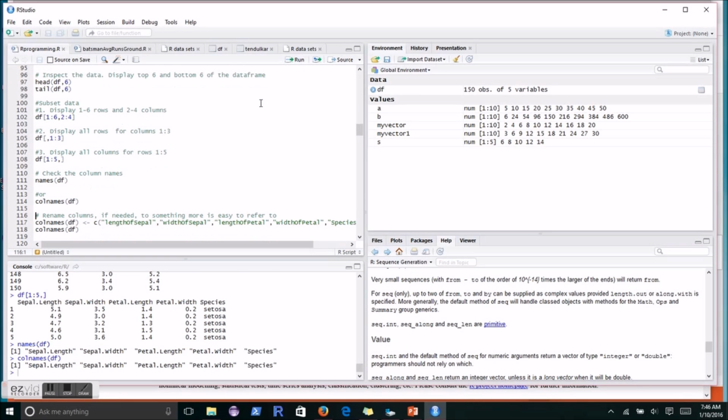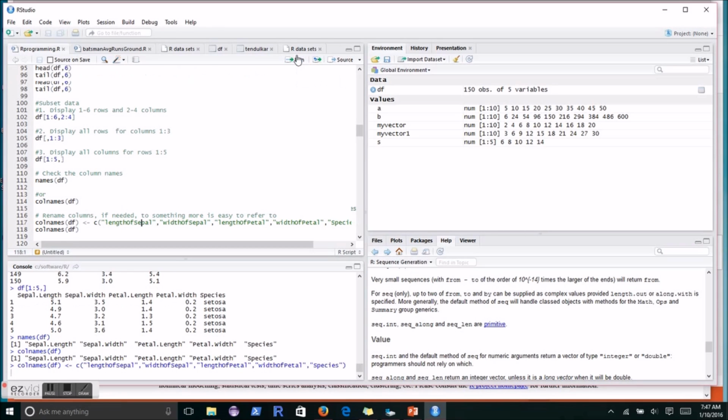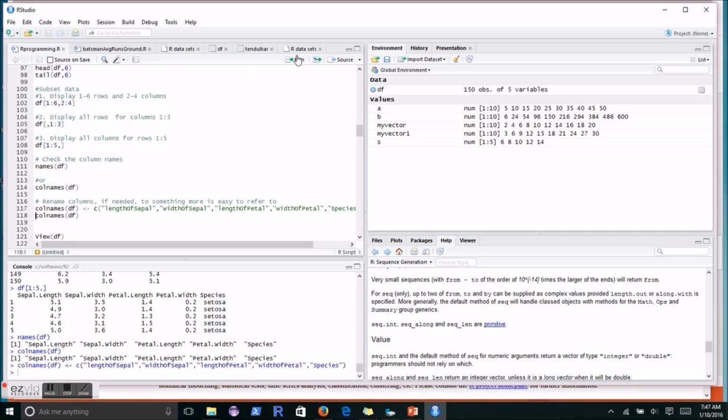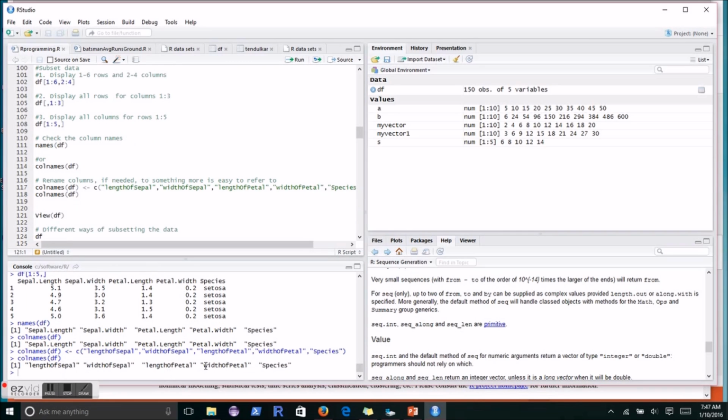So again, it gives this, you could use either of them, both are fine. And often when you are working with data frames, you would want to change the column names to something that is more easily manageable. As an example, I have just made this change for the columns. From sepal.length and sepal.width, I made it length of sepal and width of sepal, etc. So here I will execute this, and then I again display the columns. You can see that it has changed the column names.